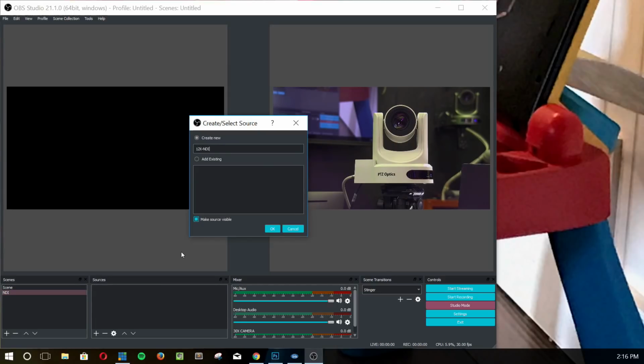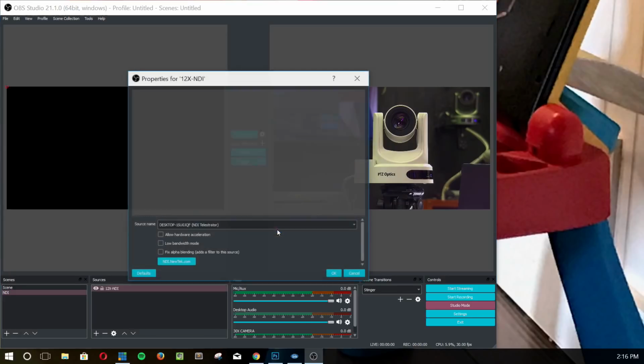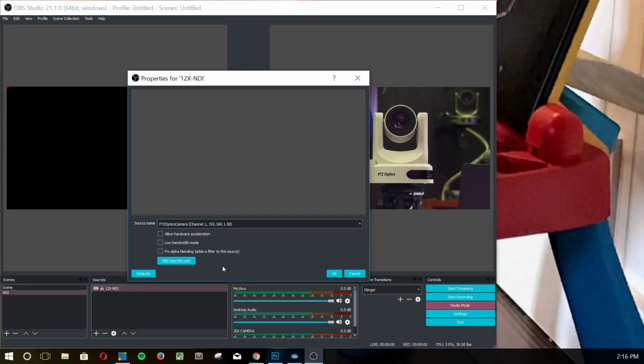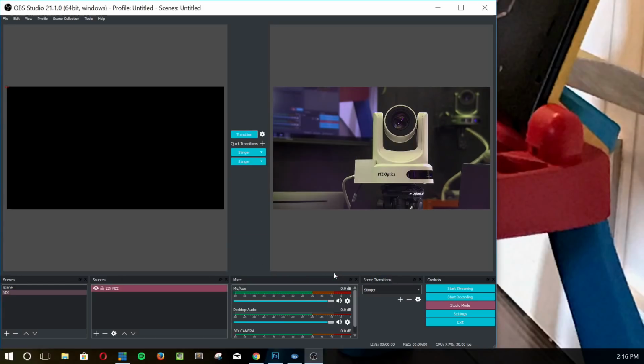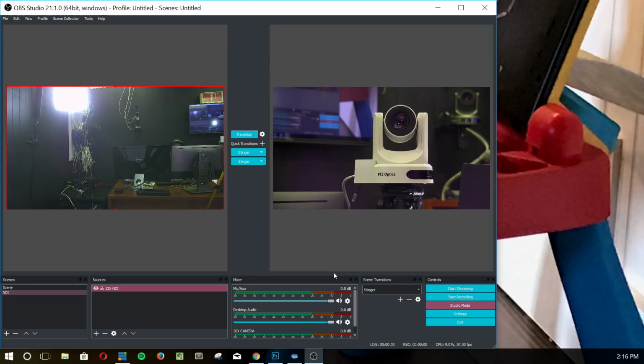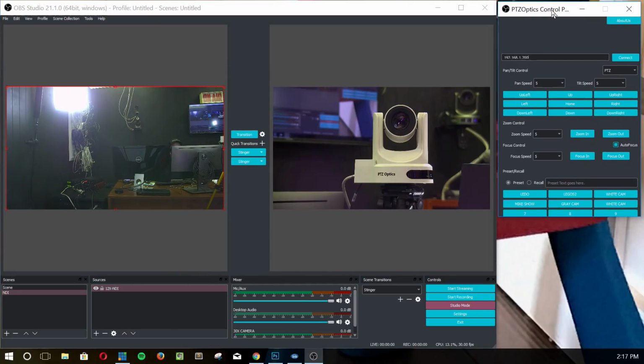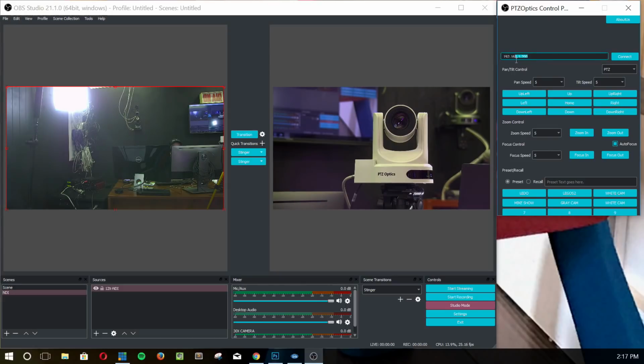12x NDI. Now what we're going to do is choose, you can see we've got a lot of NDI cameras on the network. The one we want to connect to, I know, is 192.168.1.58. And there she is. So if I go to Tools and go to PTZOptics Camera Controller, and go to 192.168.1.58, and I hit Connect, successfully connected.